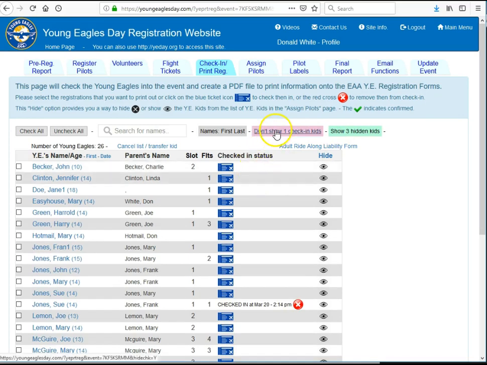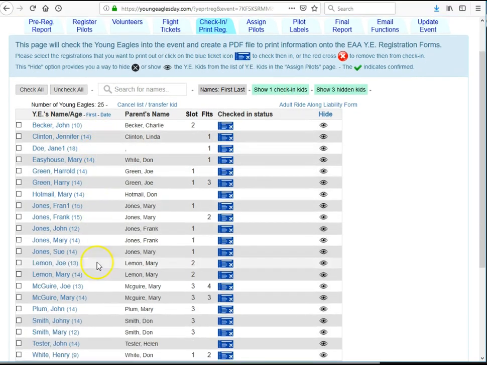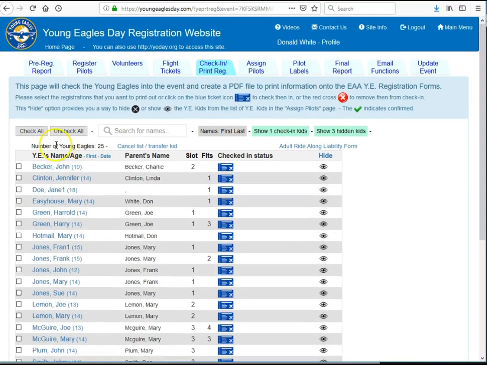As you go through the day, if you don't want to see the checked-in kids, you can click this box here. And as the day goes on, this list is going to become shorter and shorter because most of them are going to be checked in. There's always a number of total kids right here, 25 kids for this event.